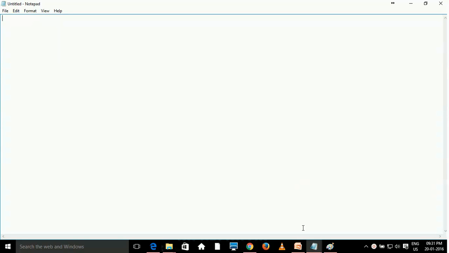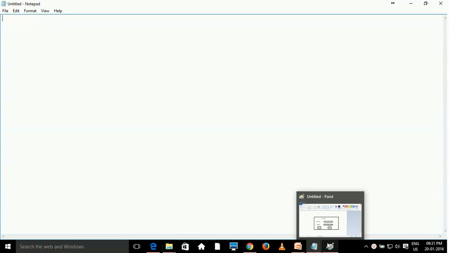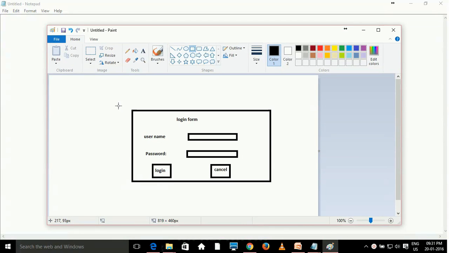So we will see what is my view. This is my view. I have shown the view of the login form here. I have used some labels. This username is a label. I have used one text box and a password text box, the login button and the cancel button. Right? This is my page view.